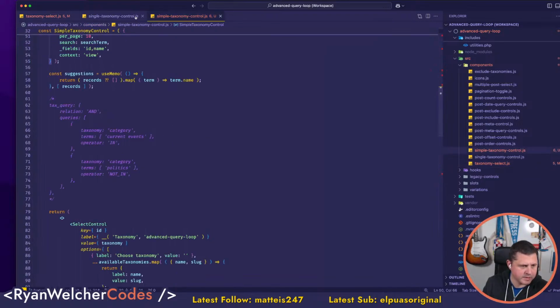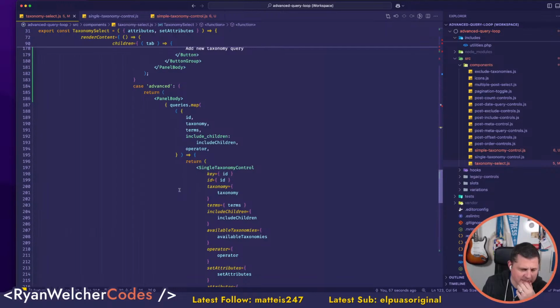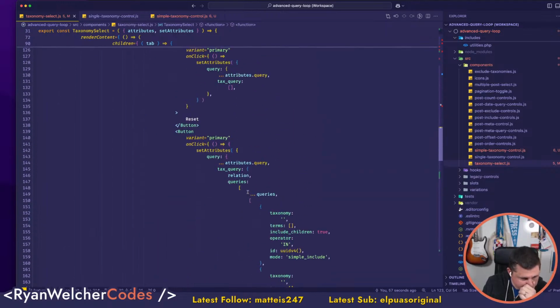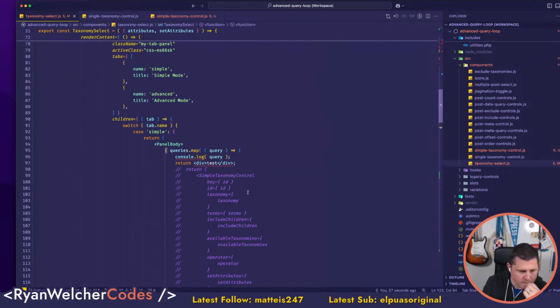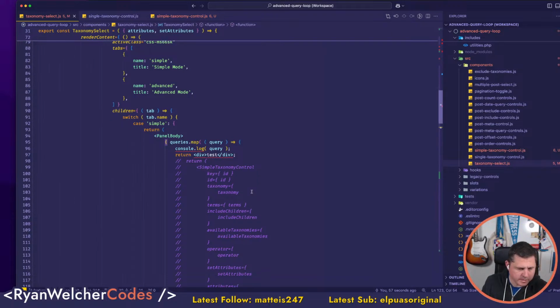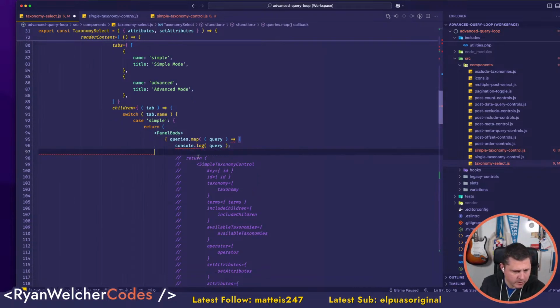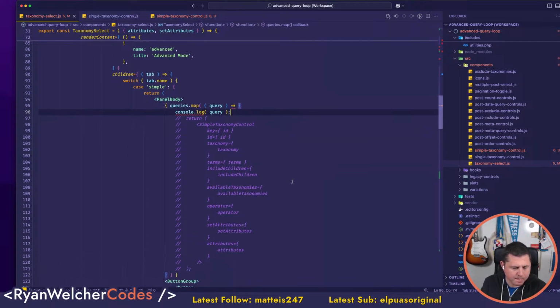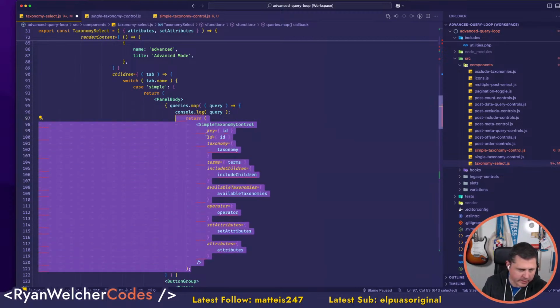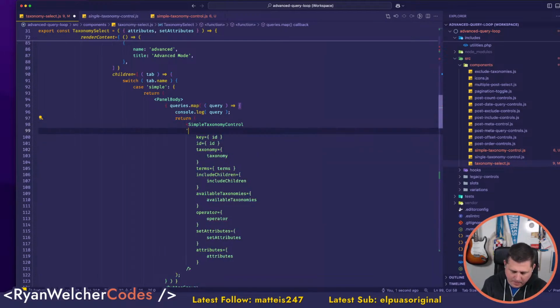Okay, so the simple taxonomy control, what it's going to take now is... okay, so this needs to go away. So I need some kind of ID for it. I'll get to that later though. Okay, so this is going to actually pass. I need to get the query. Query. I'm just going to pass the query.